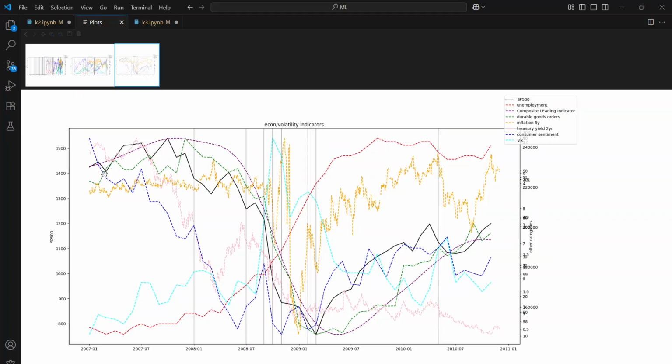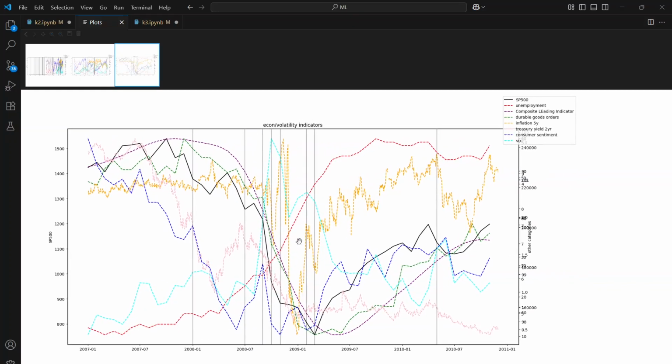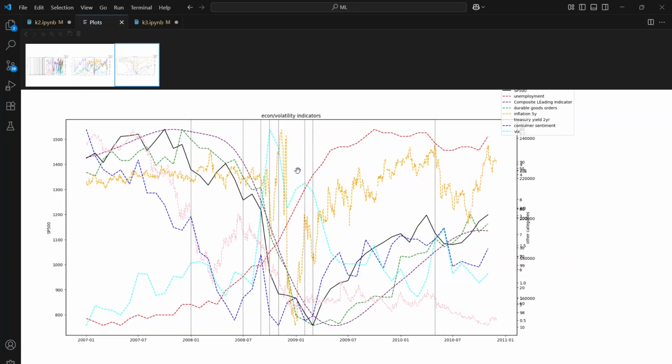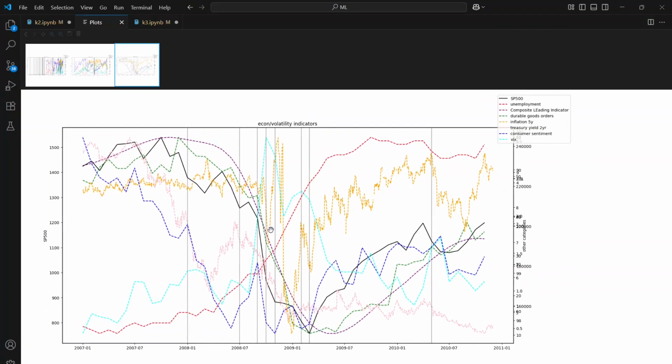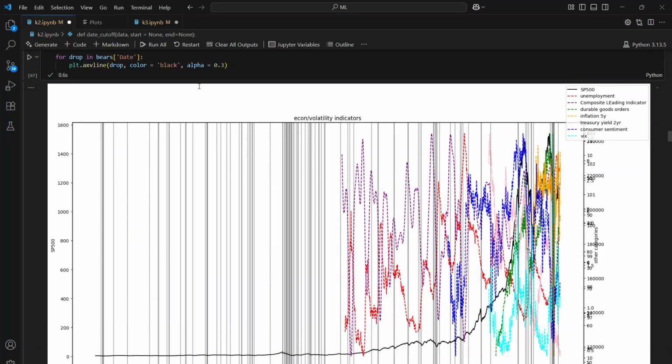Essentially we're going to predict this part, right before the crash, and we can right away see that the consumer sentiment is going down. So I guess that's a good indicator. Also, Treasury yield is also going down. And unemployment not really good, it's kind of lagging. Inflation is definitely lagging. And CLI is supposed to be a leading indicator, but it kind of happens with the crash.